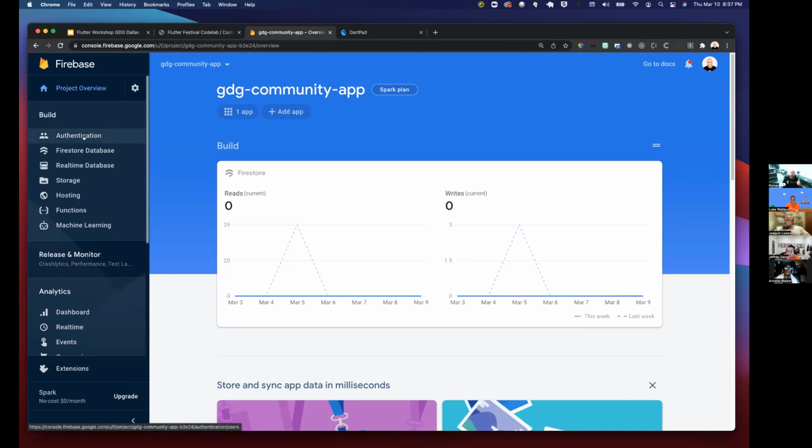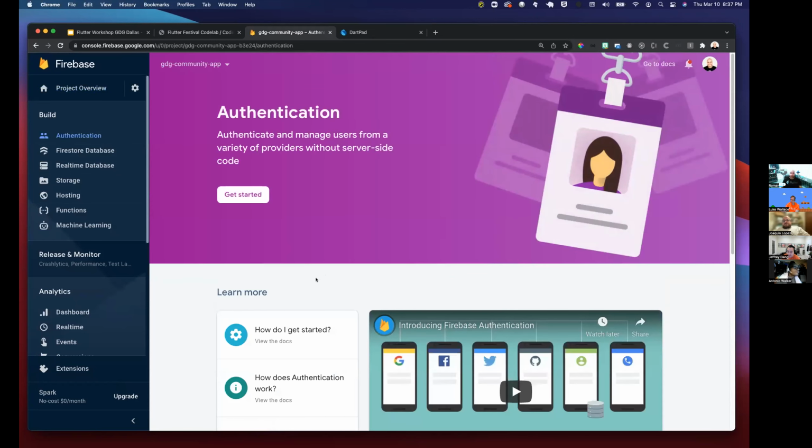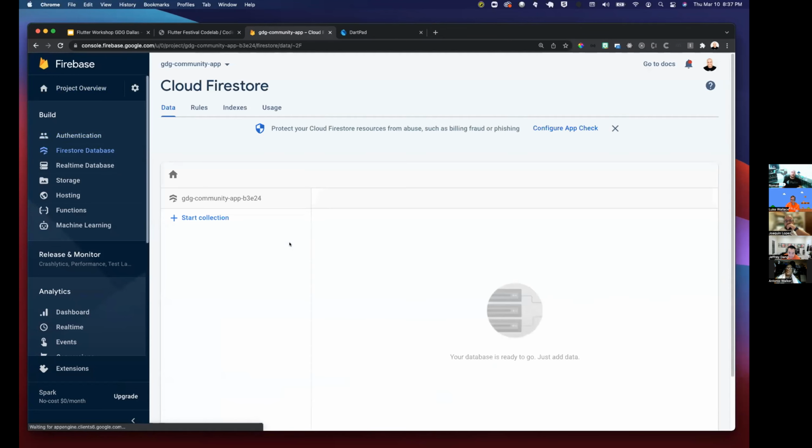Firebase gives you authentication for free. You can set up third-party providers for your application. You want to log in with Google, Facebook, Twitter, Microsoft? You don't have to pay a dime, and you can connect your applications to all of those third-party providers. You have Firestore database, which is the NoSQL document-based database that you can manage in here completely for free, up to 1 GB of space.